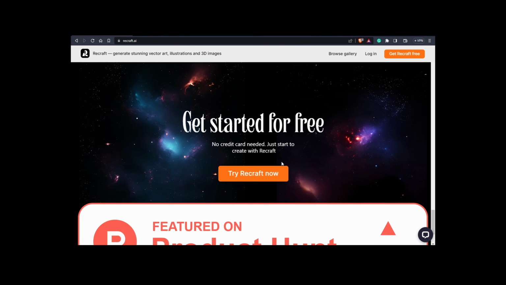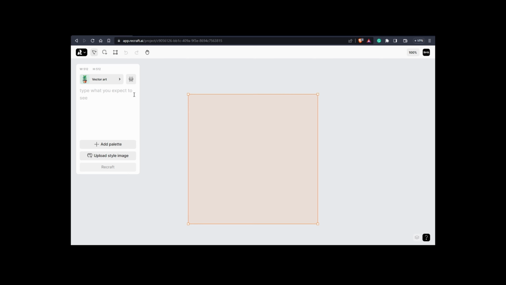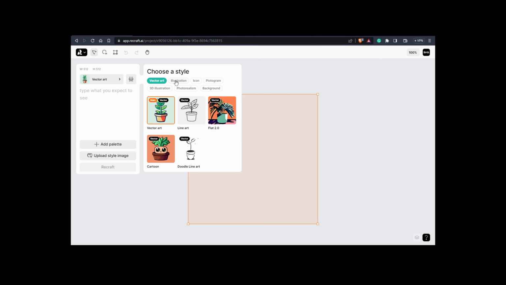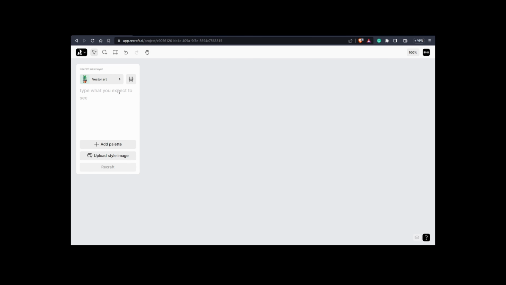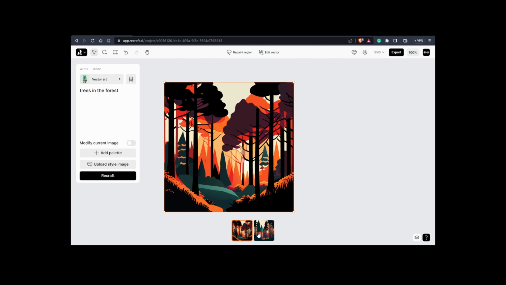Now create a new project, and this is where the magic happens. Here you can create a style from vector art, illustrations, icon, pictogram, 3D illustration, photorealism and background. First, let's create vector art. You can type your prompt here and click on Recraft. Within a few seconds, the image gets created. You can choose the image that you want.